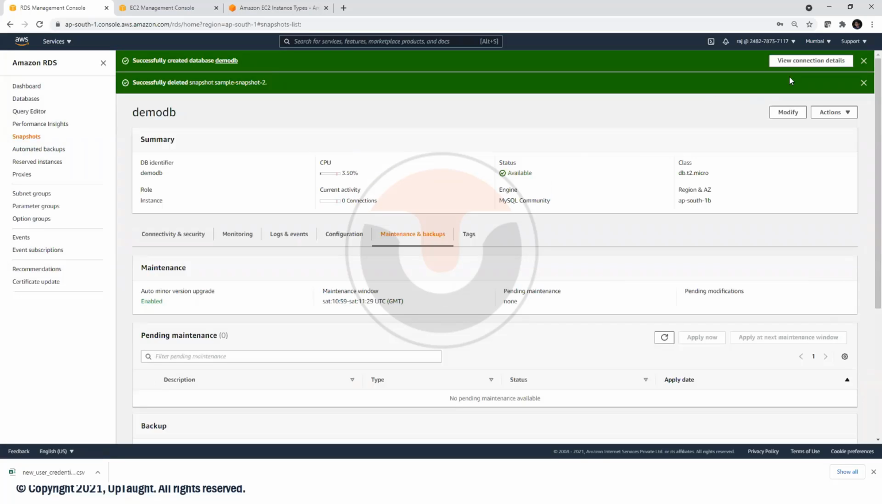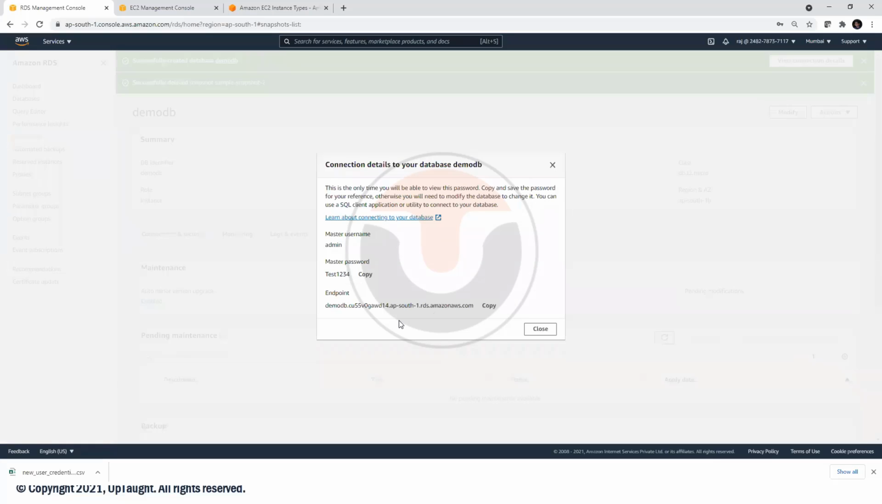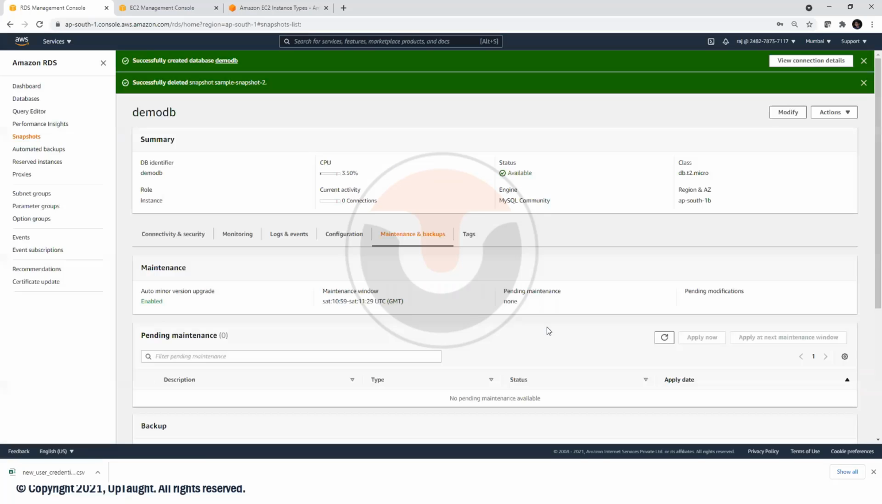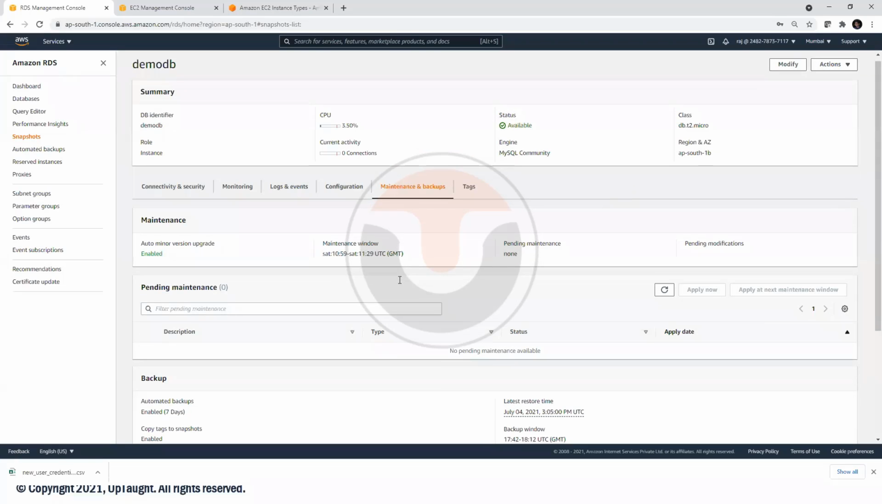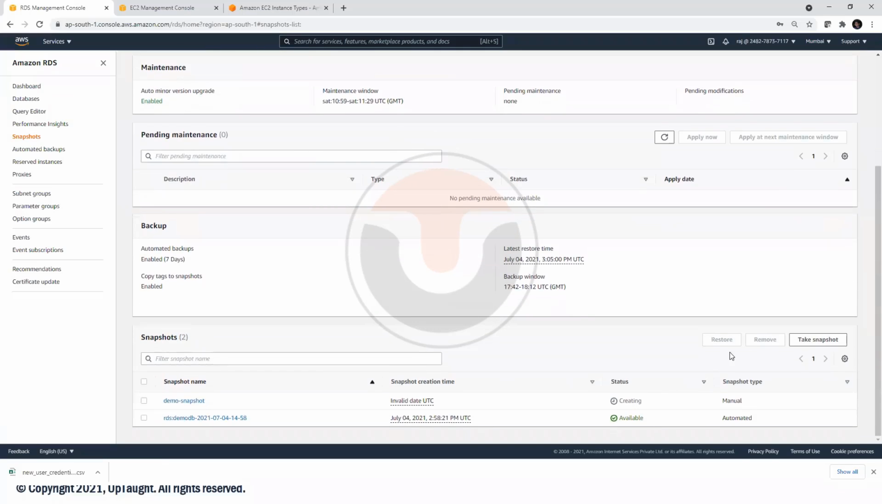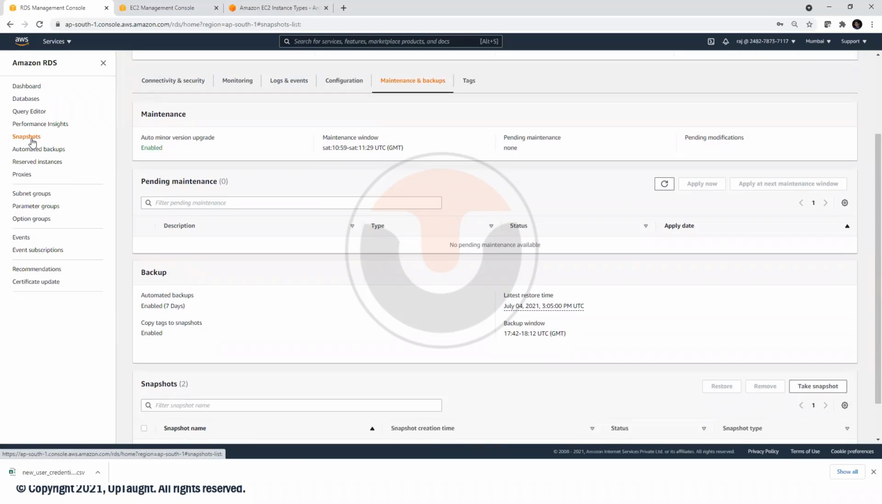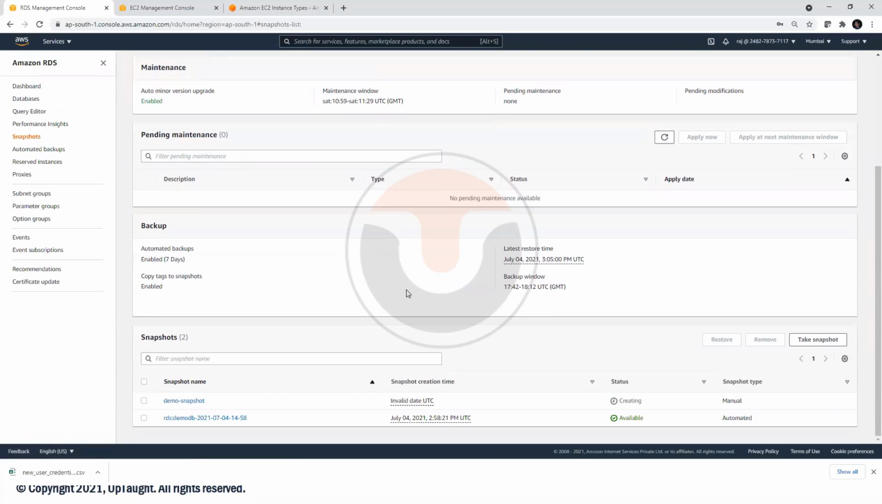Here on the top, when I just created this database, there's an option to show the connection details. When I click on this one, it shows what my master username and master password are, and what the endpoint is to copy. You can always use this to create your client to connect to your databases. We just took a snapshot, remember? Let's refresh. It says still creating. All the snapshots are also available here. If you go to the left side, on snapshots, and go to maintenance and backup, it shows the snapshot over there.